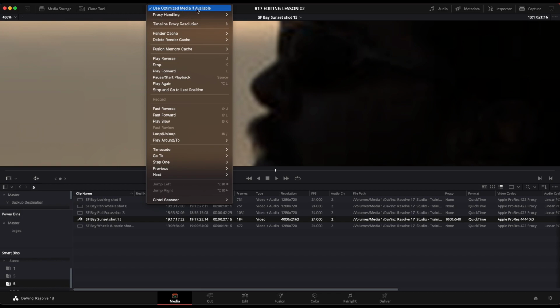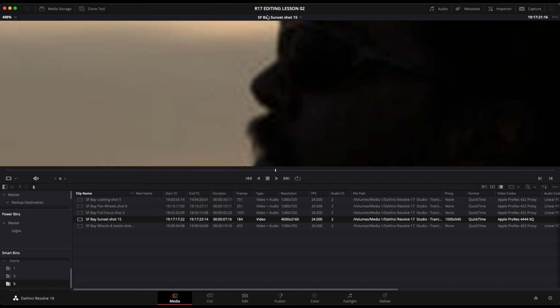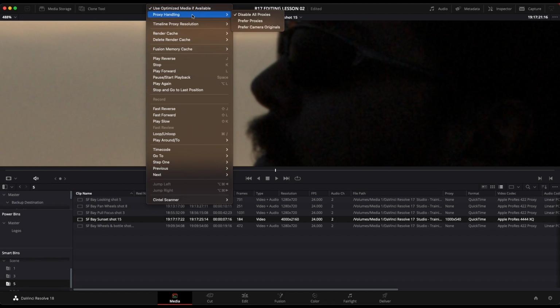You see you have use optimized media if available. We are not using optimized media right now. We're using proxies. So there is this other option here which says proxy handling. And we have here prefer proxies activated, which basically means that if you have proxies, that's what we have activated at the moment. But if you go here and you say either disable all proxies or prefer camera originals, what's going to happen, once I click that, you can see that the proxy is disabled, as you can see right here.